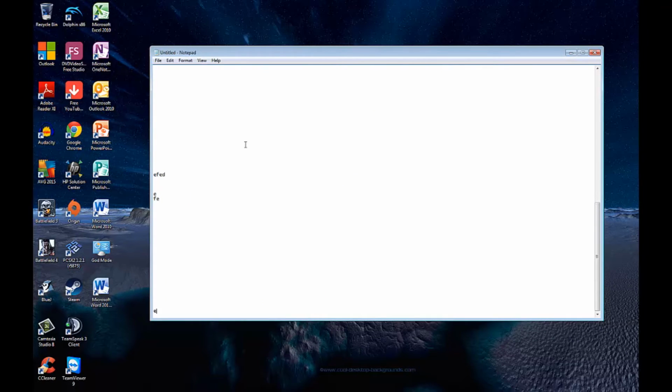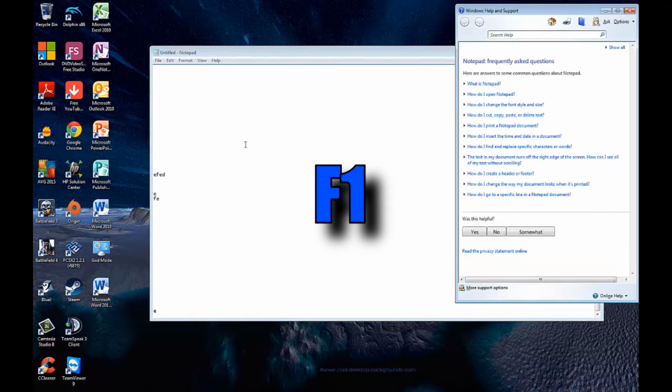And I'll close with one last shortcut, and that is the F1 key, which is the universal key for help for all programs. So those are the most basic keyboard shortcut keys that everybody should know, as they are extremely useful.